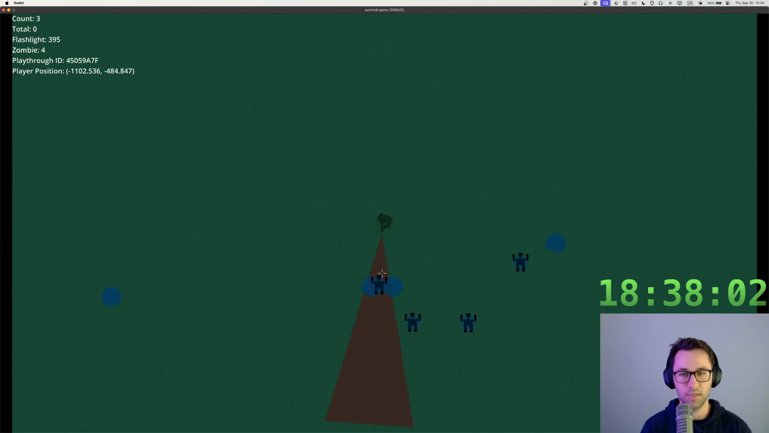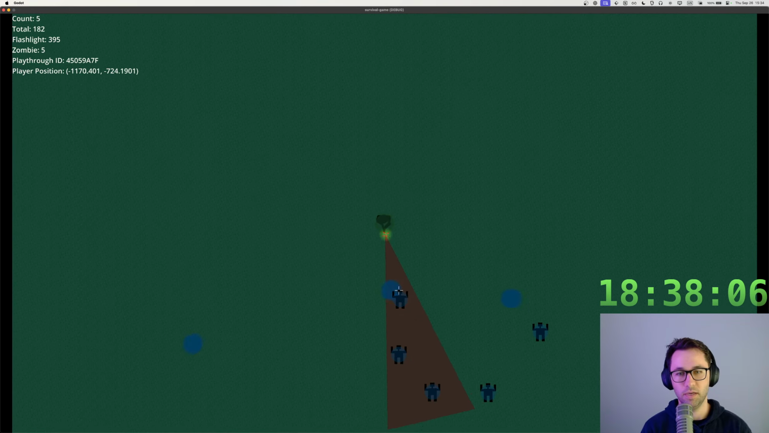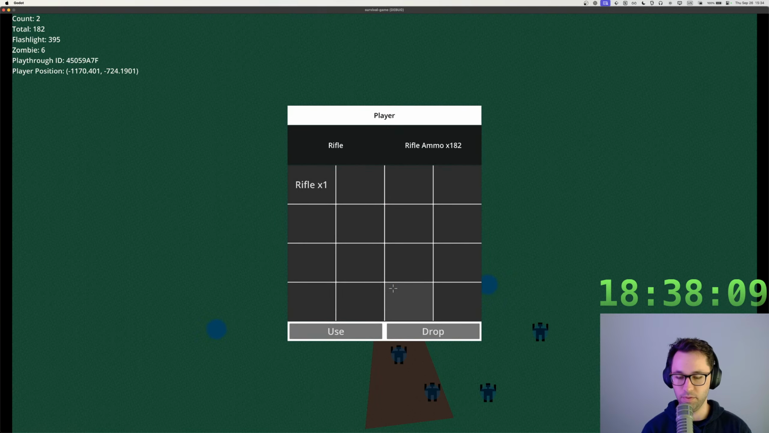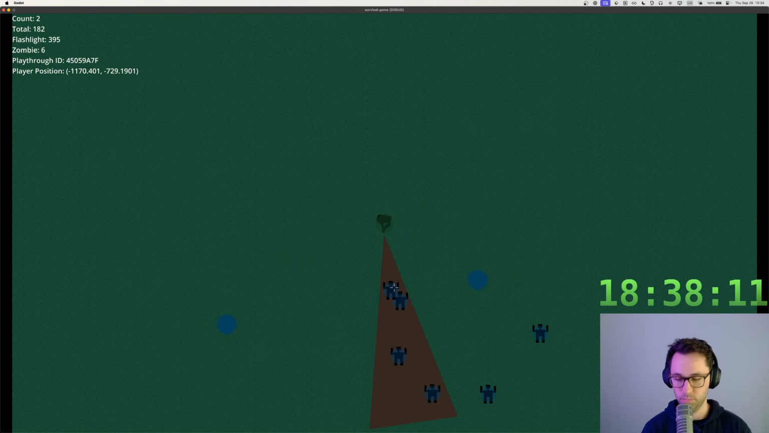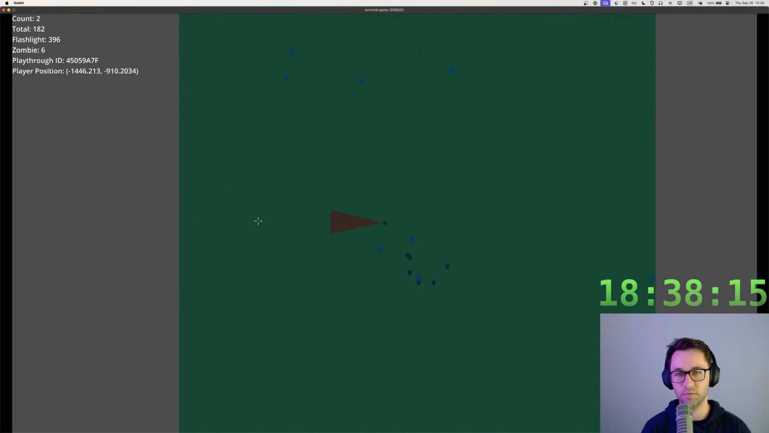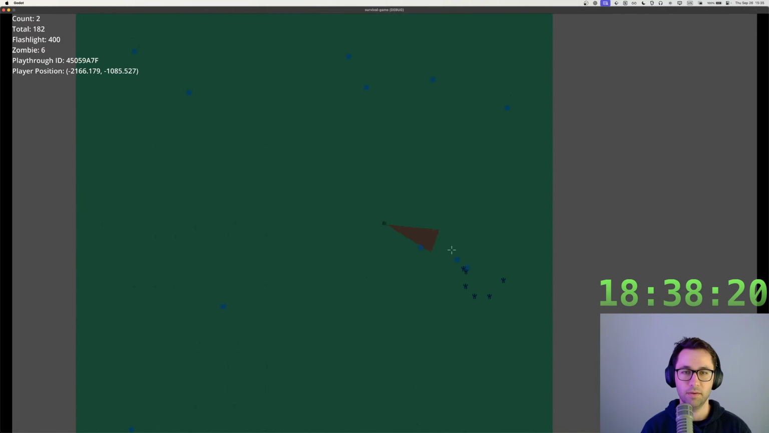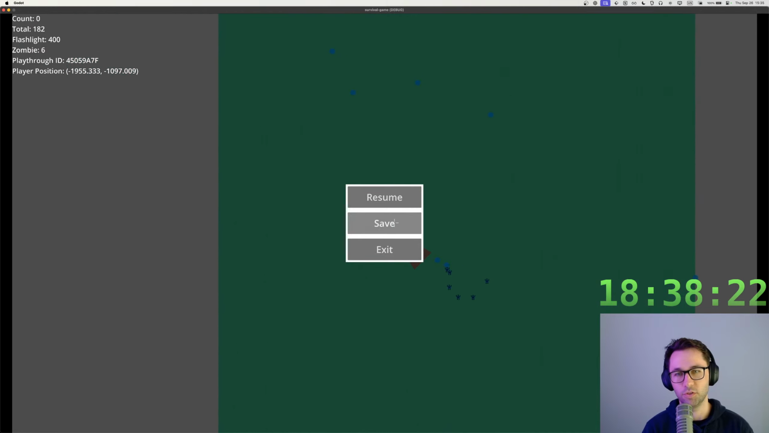And I've built a chunking system. Oops, out of ammo. I've built a chunking system, so if I zoom out here, you can see that as I move left and right, new chunks load in, other chunks load out. And then I've also built a save system, which I'm realizing I need to integrate the inventory into, so that when you load up a game, you still have the same inventory. As well as I think the dead zombies will disappear on game load as well.